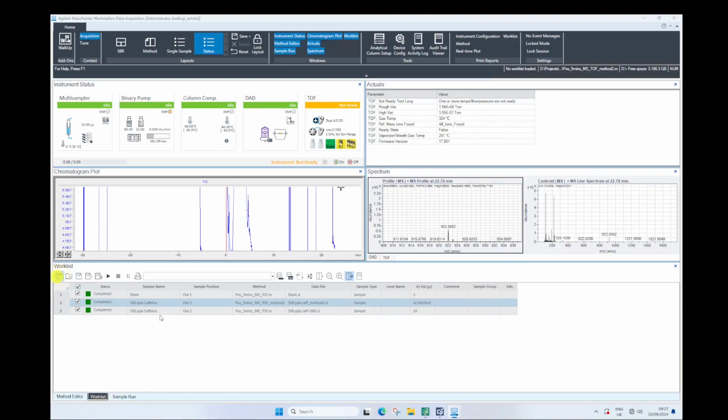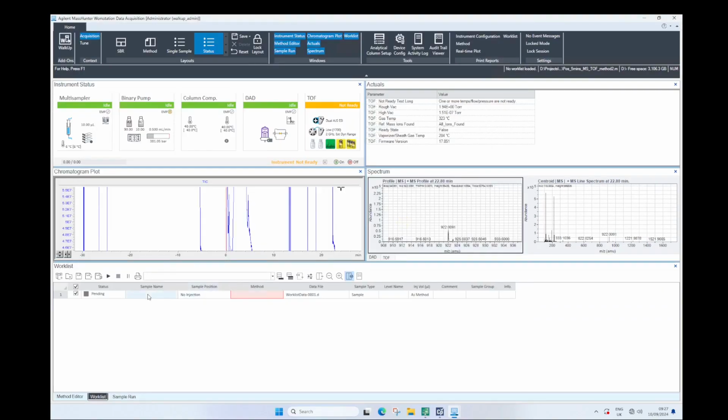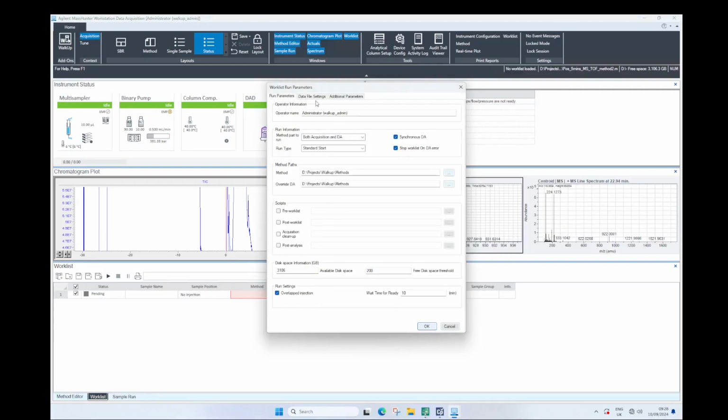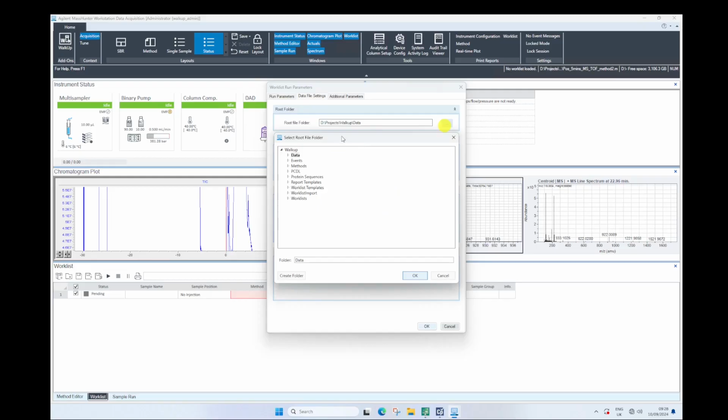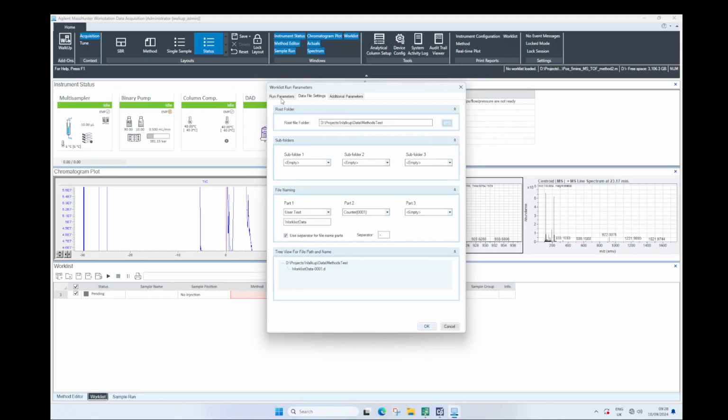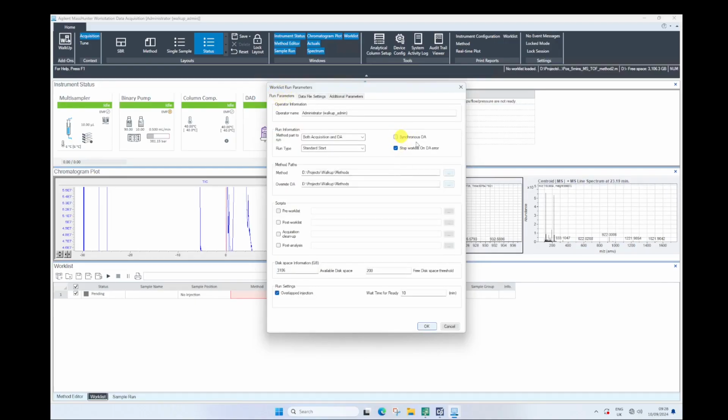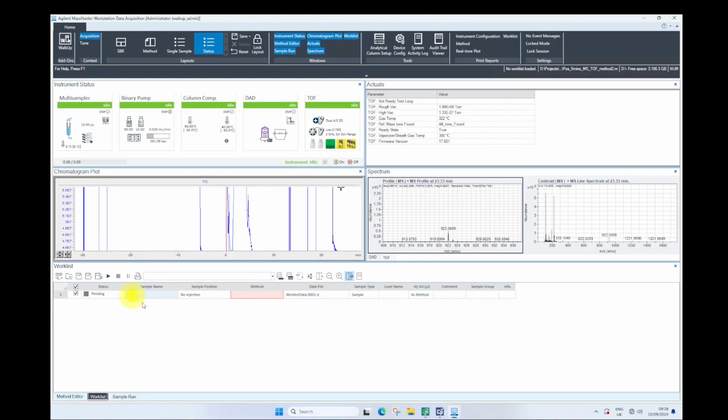I'm going to create a new work list so you can see how it's done from scratch. So first things first, where do we want to save the data? Remember the data files. I start with the worklist run parameters, data file settings, and I'm going to save all my data in data, methods, test. Then for run parameters, I do not need synchronous data analysis or overlapped injections for now. And that's all we need to do in the worklist run parameters.